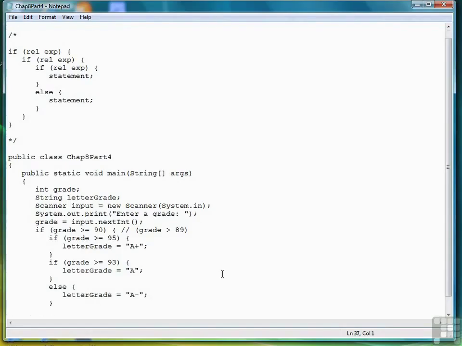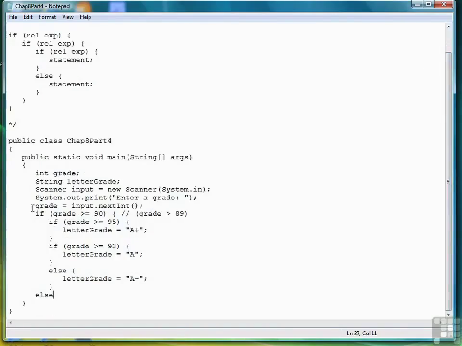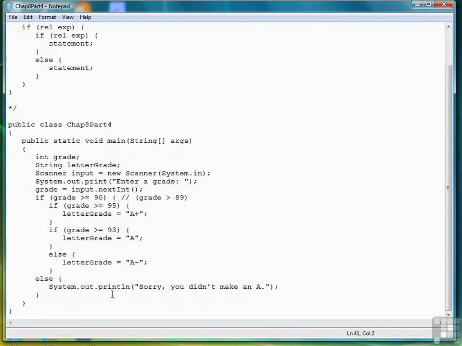Now what I want to do is say, well, what if the grade wasn't greater than or equal to 90? Now I need an else to go with this if. So I bring it down on the same indentation level with the original if statement. Start a bracket, indent, and then we're just going to write out a message. Sorry, you didn't make an A. Okay? Close that off, and then that should do it.